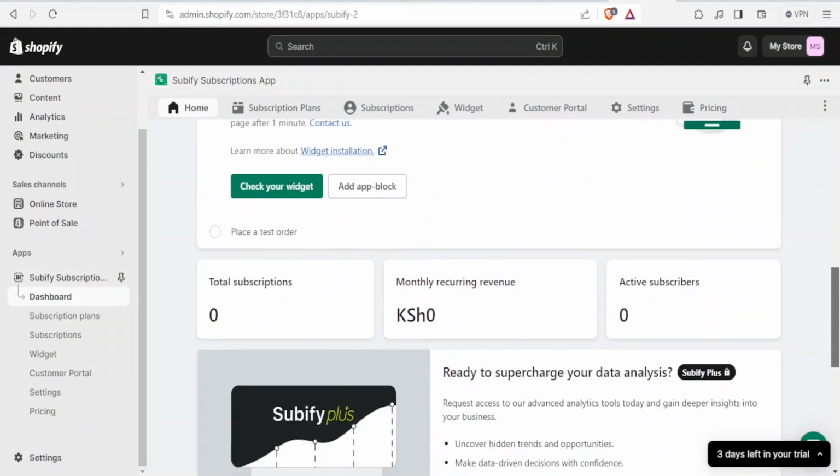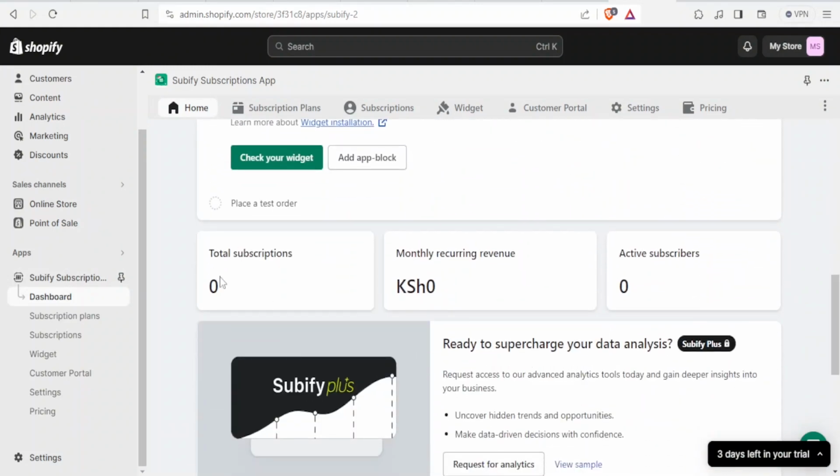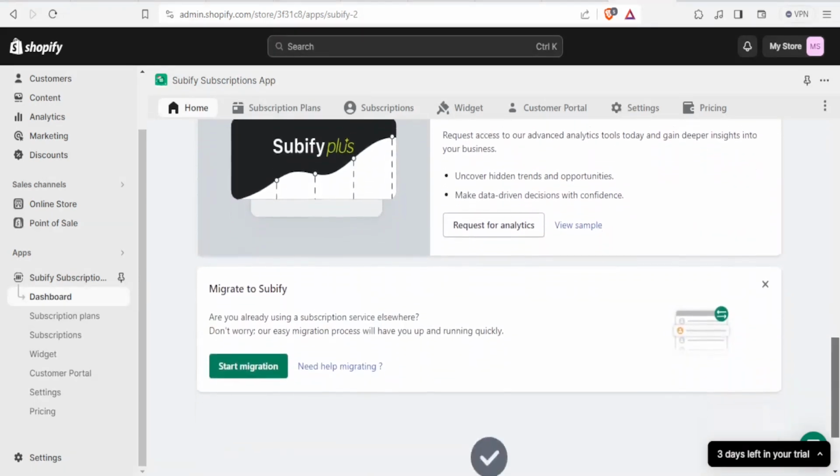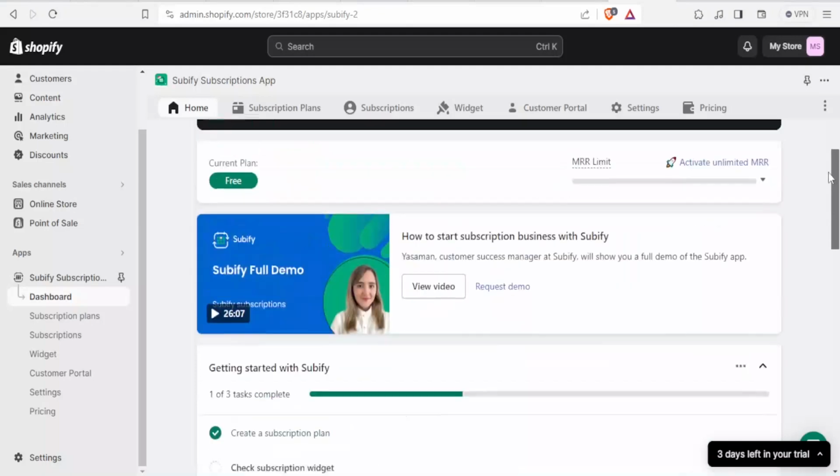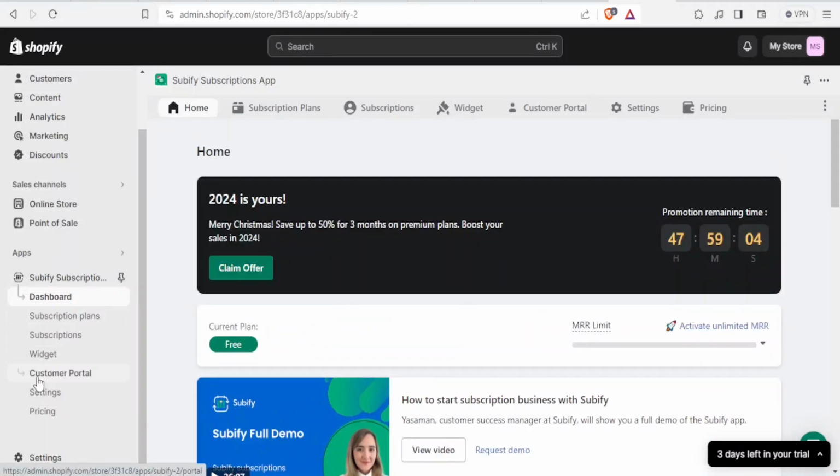And you can notice here we have the total subscriptions. This is where you're going to be viewing them. We have the monthly recurring revenue. We have active subscribers, and we have all the other details you can see down here. And so again, you notice the details on the left hand side are also the same details at the top here. So you can either access the Shopify menu on the left hand side or at the top here.